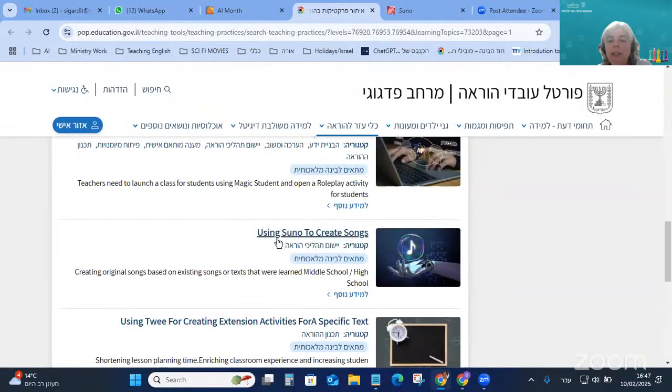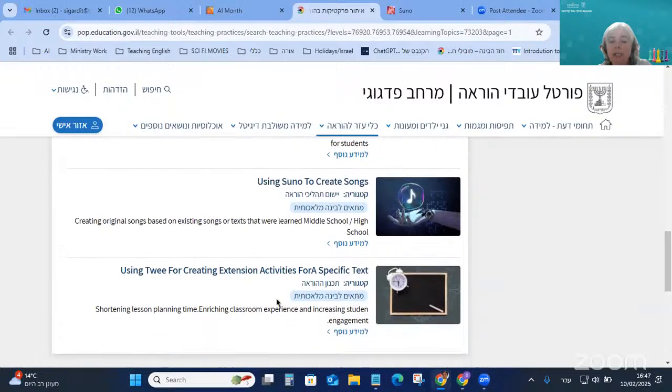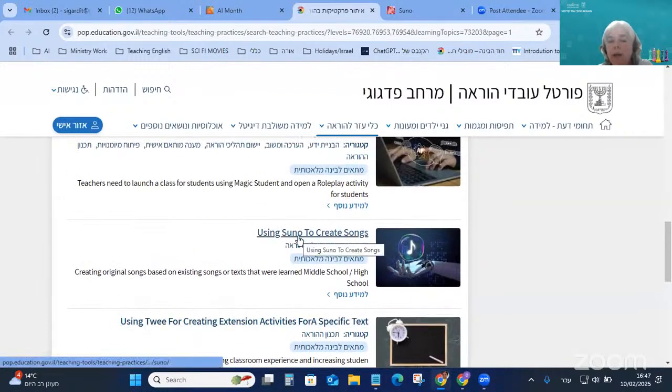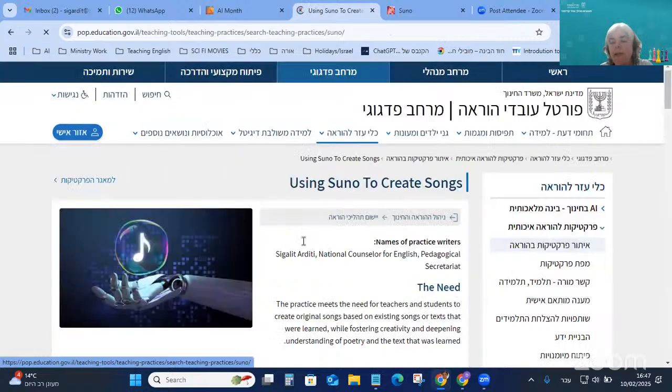This one is a unit practice using Suno to create songs, which I'll show you in a second. And the last one is Twee for creating all sorts of extension activities. So let's look at this one: using Suno to create songs.